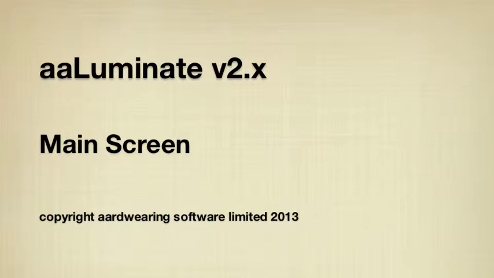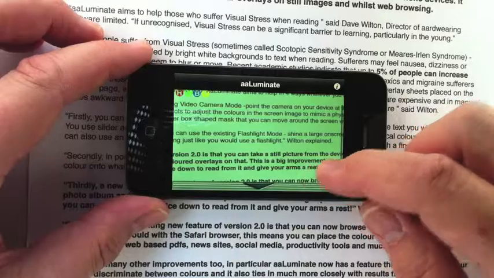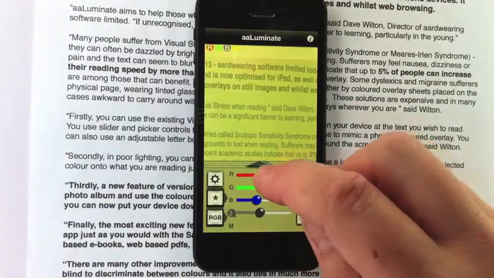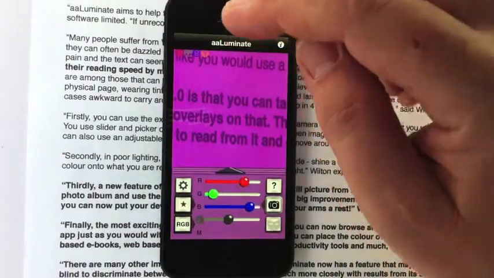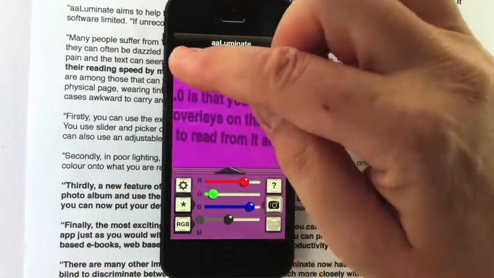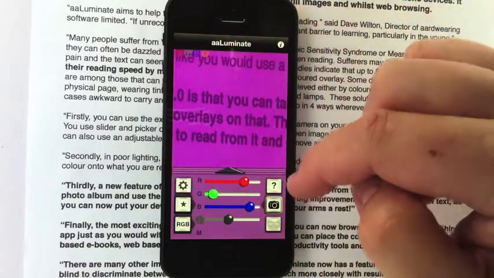Here is the main screen you see once the app has loaded. aaLuminate can be used in both landscape and portrait orientation at any time. The screen consists of a title bar at the top, a middle section where you are viewing content through your chosen colour filter, and a bottom settings panel with a number of controls within it.